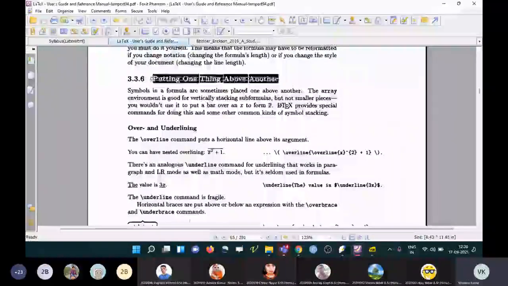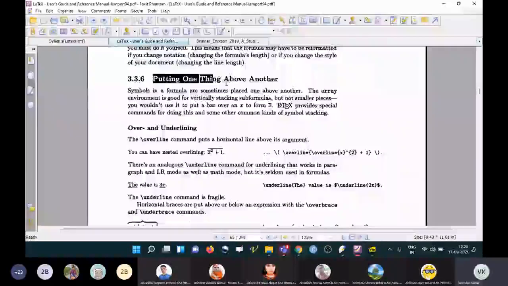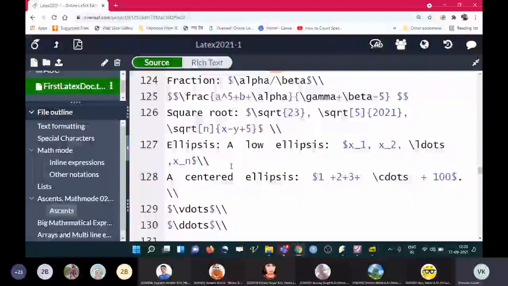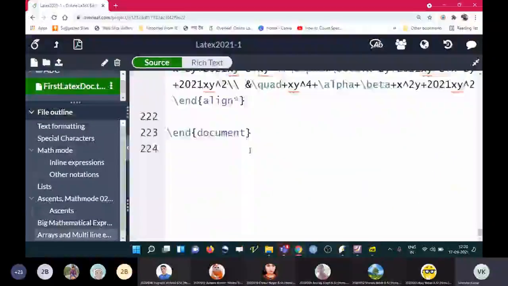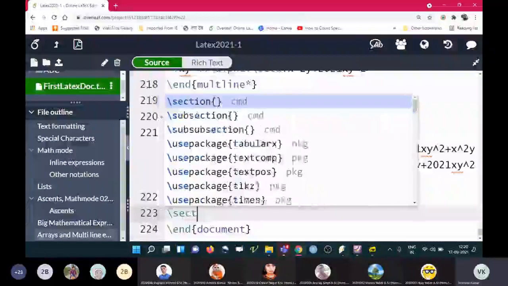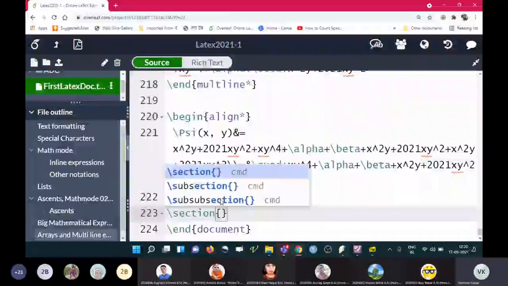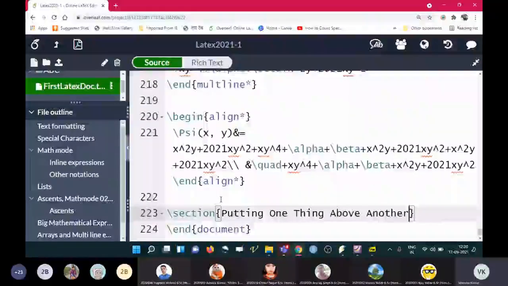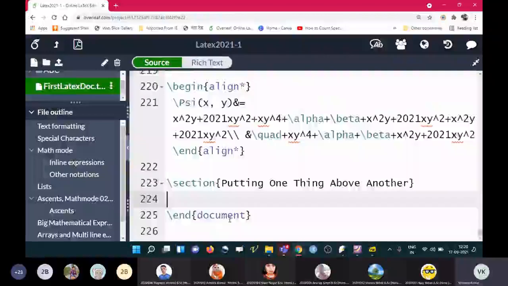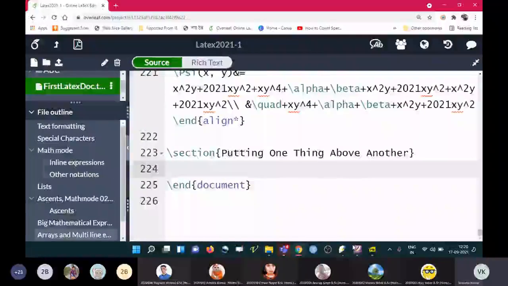So let us make this a section. Let me copy it. Okay, so let us go to our page. Here I'm making another section, \section, and then I can copy here. So we will have another section here.